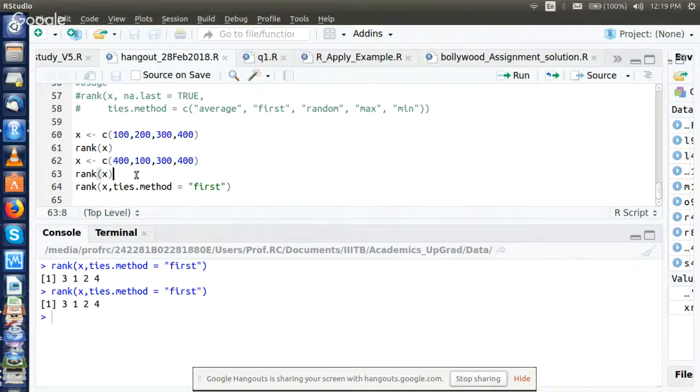So I myself was curious what will happen if I run it with max and min. Let us see what will happen if I run it with max. If I run it with max, it is assigning the max rank to all those values. And I'm going to guess that if I run min, it is going to assign 1 to all of them. Essentially between 3 and 4, right?